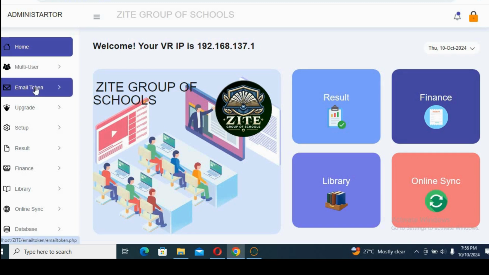Now, email token. There are some parts of this software that will involve you sending emails to parents. For instance, sending the result of students to parents, sending their receipt through email. To do that, you actually need an email token. To get the email token, you simply contact us. Although it's not compulsory, it's important you get it to make sending your reports very easy, although there are still alternative ways to get parents to receive the result, which we'll be going through in this overview.